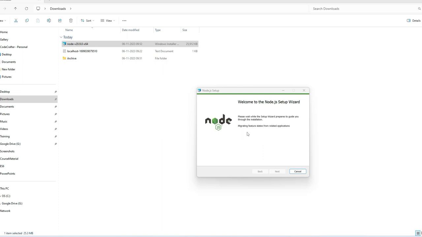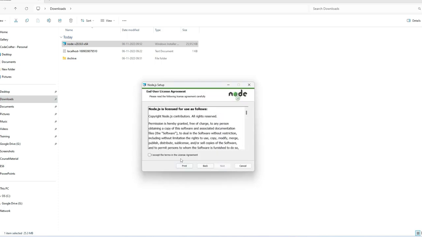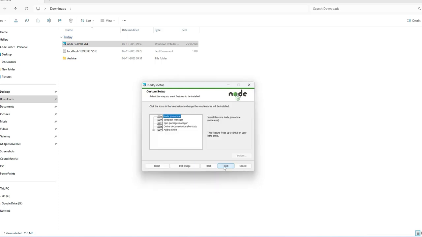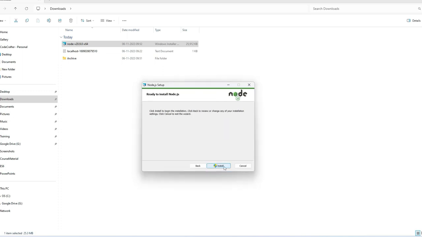Currently it is computing the space requirements. Next, you have to accept the license agreement. Proceed with next. Go with the default path for installation. I don't want additional components. So once you click on install, it will start installing Node.js into your system. As I already have Node.js installed, I'm not going to proceed.